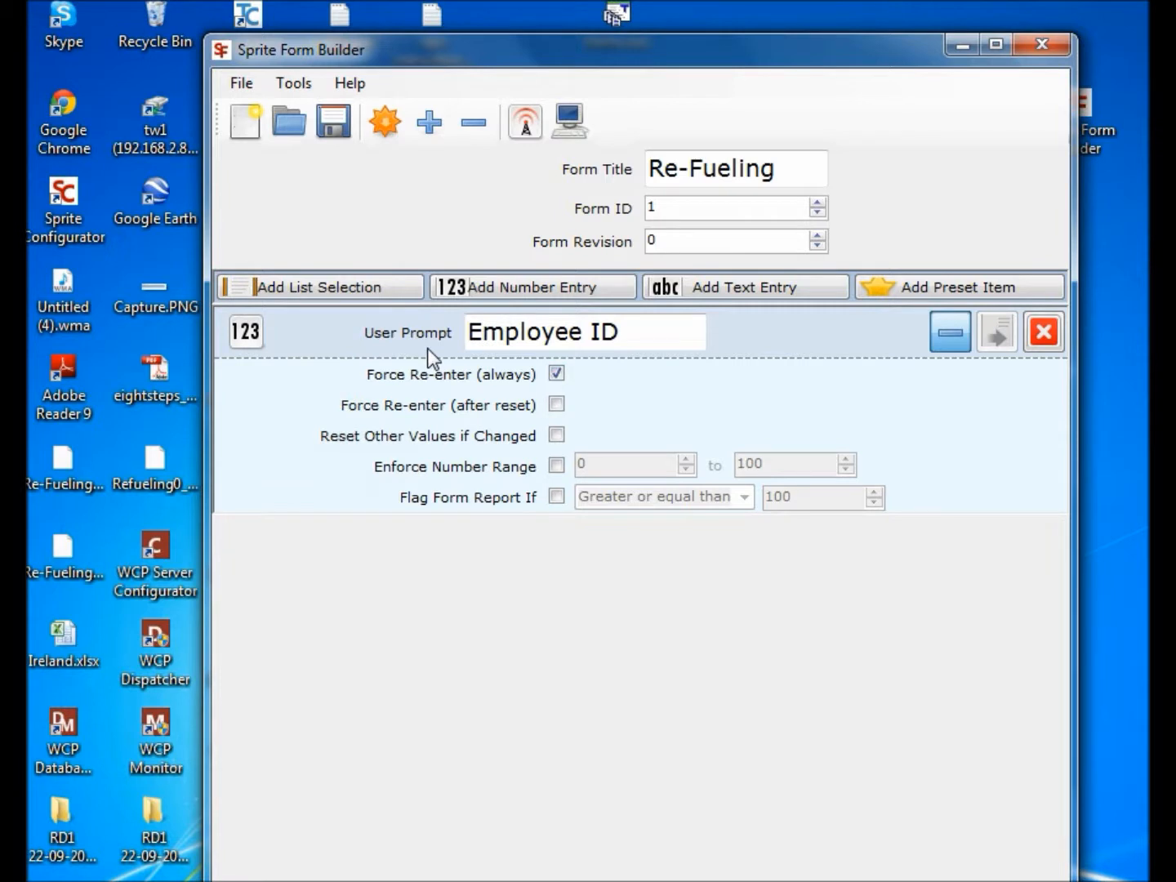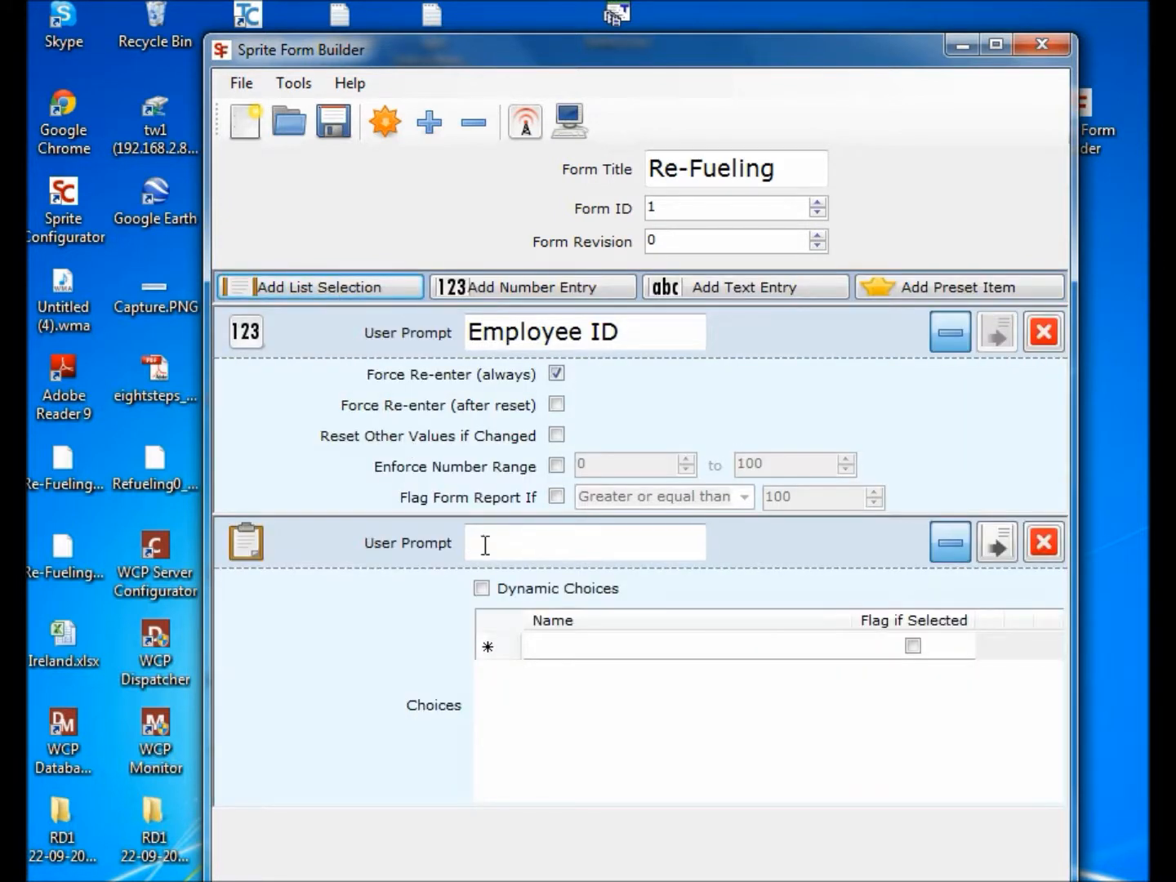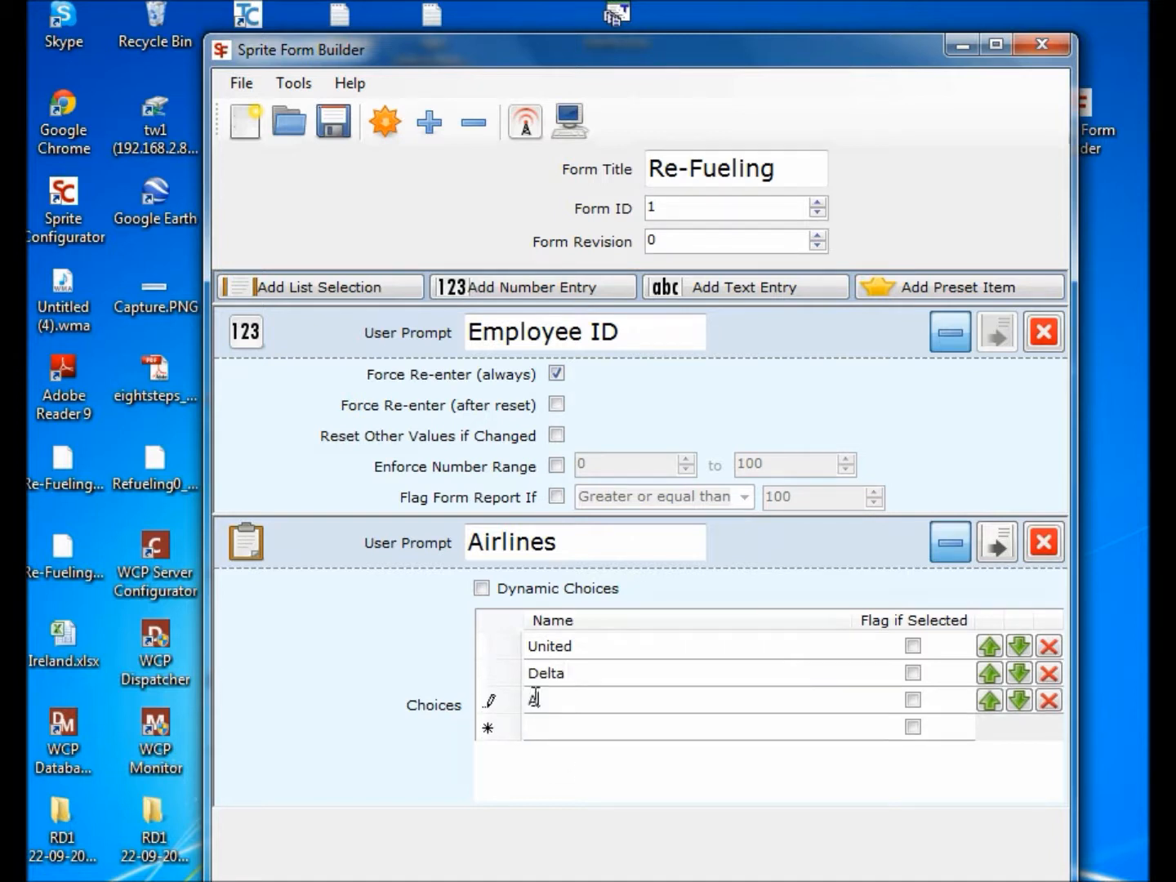Second field that I'm going to enter is going to be a selection from a list. So I'll select the add list selection. The list I'm going to put here is airlines. The first field I'm going to enter is United. The second field will be Delta. Third field I'll enter is Air Canada.